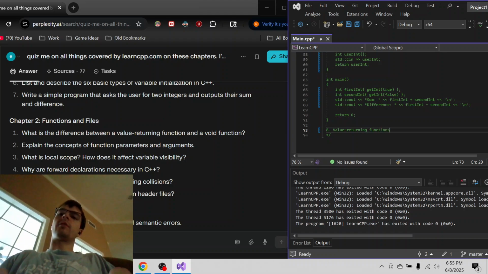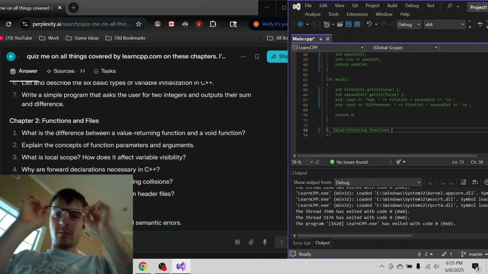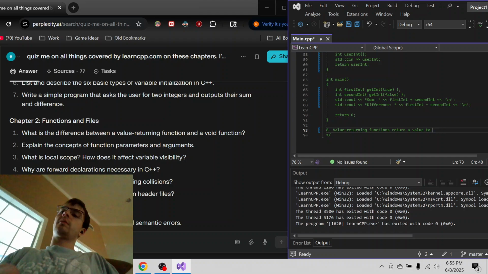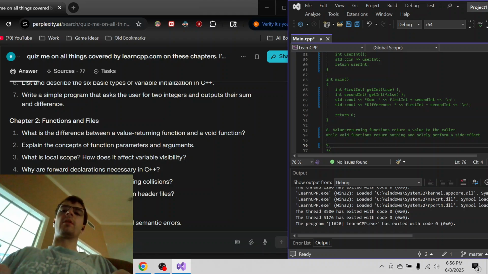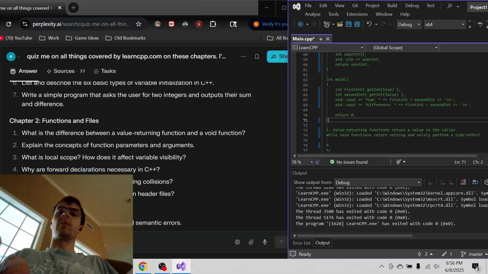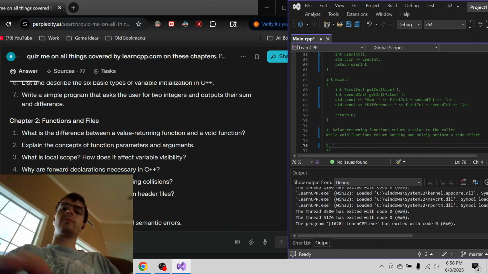Value returning functions return a value to the caller, while void functions return nothing and solely perform side effects. 9. Oh, I'll just name them as is. It's fine. 1, 2.